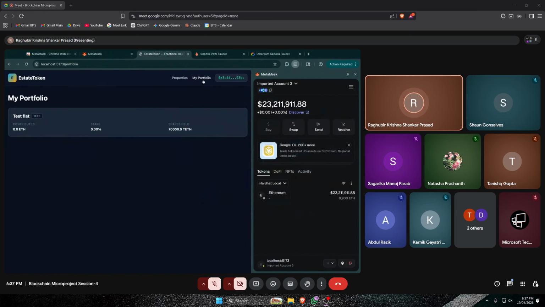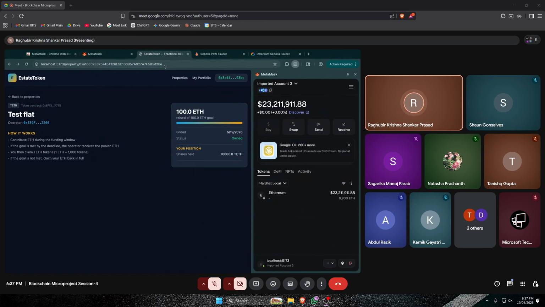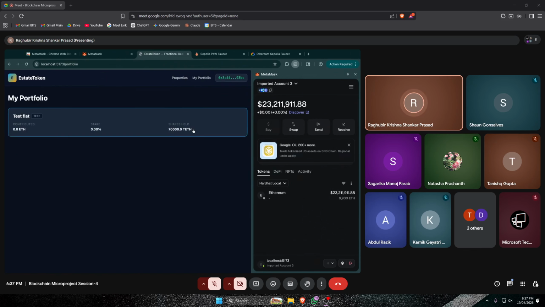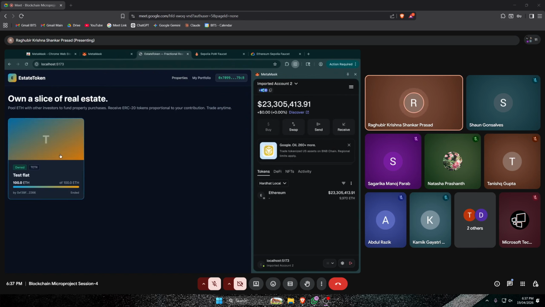And if I go to my portfolio, okay, this is some error that I had fixed in a different code. So we can do that, but the final thing that we'll be sharing, it will be fixed. But again, if you can see, I have 70,000 test ETH in this one, and I have 30,000 test ETH in this one. And this flat's status is changed to owned. So this was the final demonstration of the project, and I hope right now you know how this works.